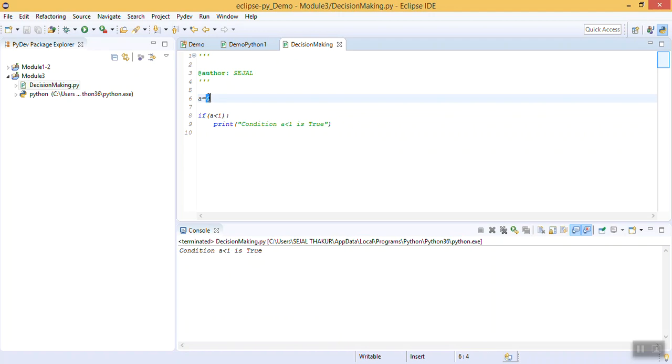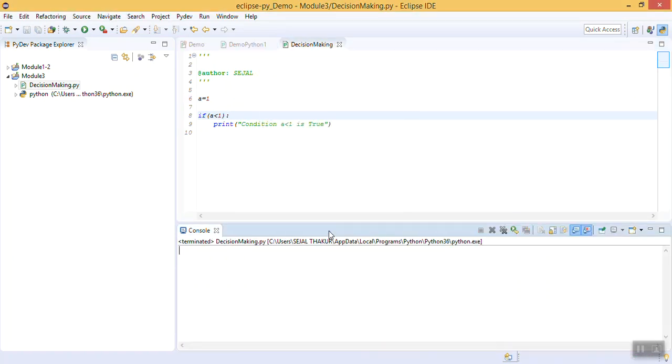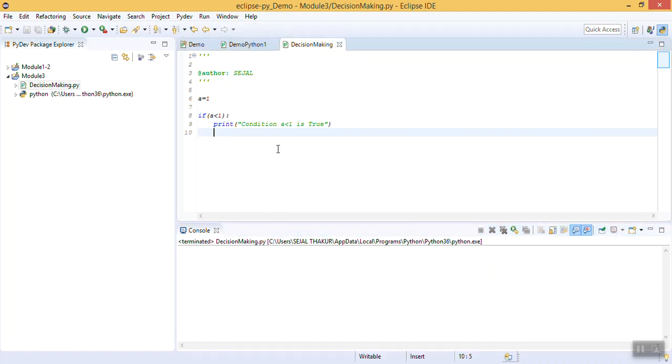Suppose I change the value to 2, okay, or 1. 1 is not less than 1, right? So it is not going to print anything. Okay, so this is how you can use if statements for making decisions in your program.